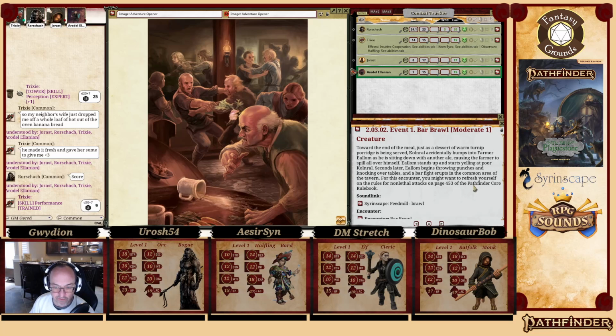And as one of the servers is coming to put down one of the desserts in front of your table, he bumps into a farmer sitting down with a beer, and the beer goes all over him. This huge tanker just pours all over this poor farmer as the farmer gets up and starts yelling at Kalnral. He says, "You idiot, what are you doing?"